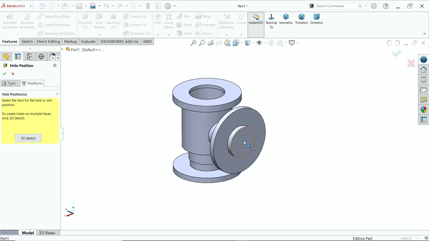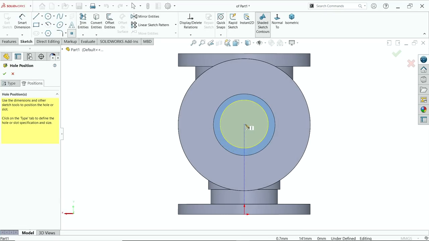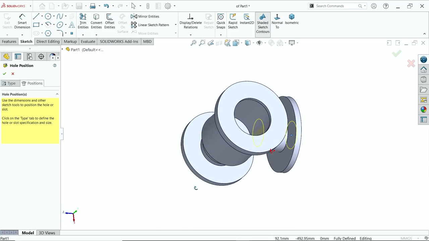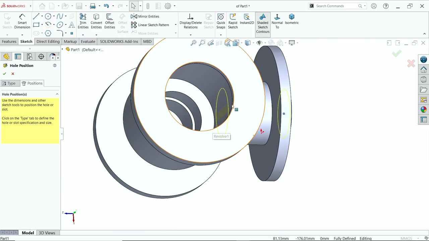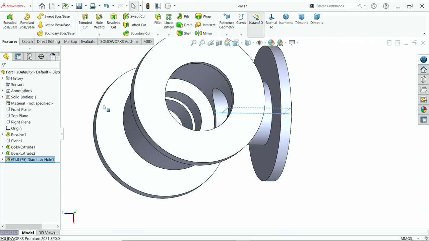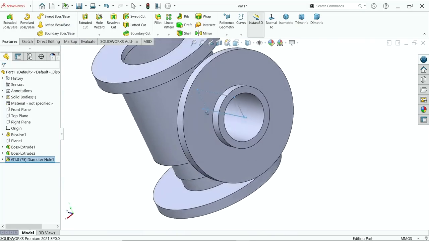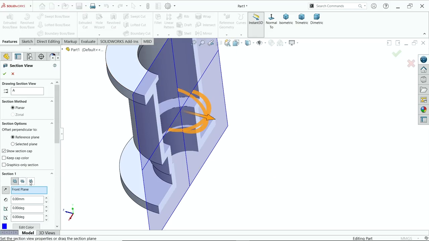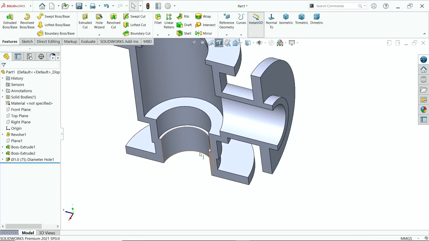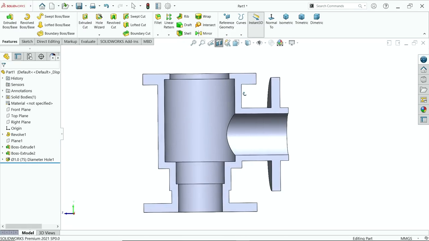Position, select this face and move the cursor and you will find the center point. Even if you move the cursor near the edge, you will see a center point. Click the escape key to get out. Look, now let's look at a close view. Say okay. Look, this hole is created. Section view, front, okay.